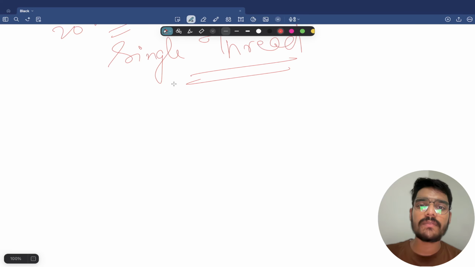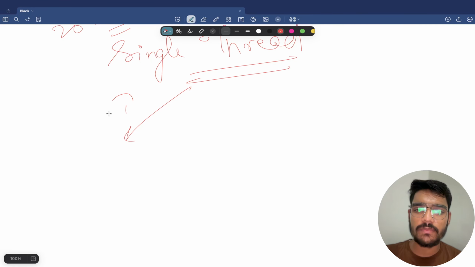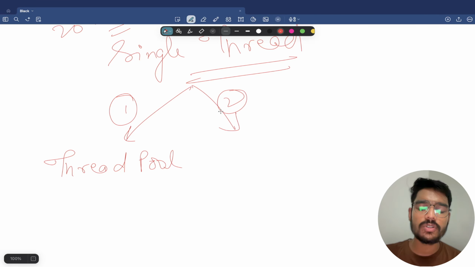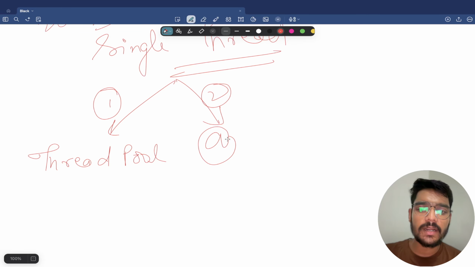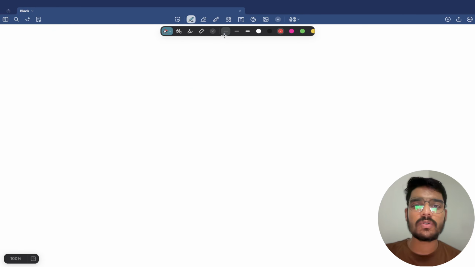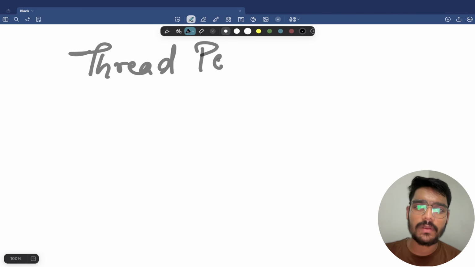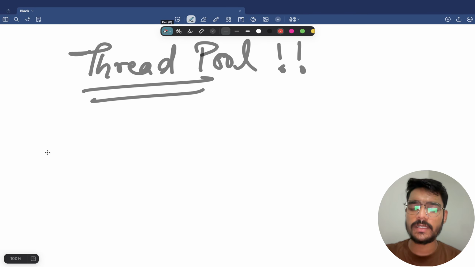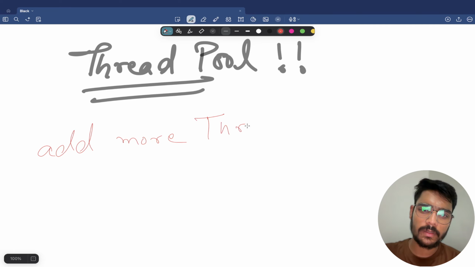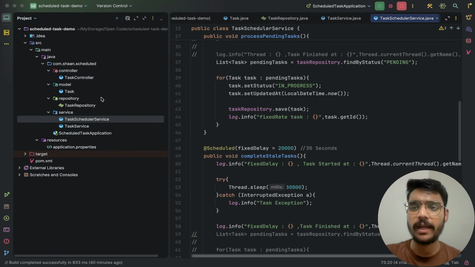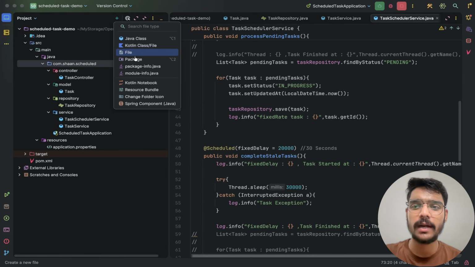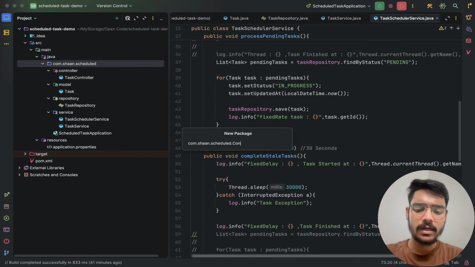To tackle this, we have two approaches. The first one is to use a thread pool, and the second approach is to use @Async. First we will understand what the thread pool is. The solution is to add more threads. To add more threads, what do we need? We need a configuration class to add more threads.